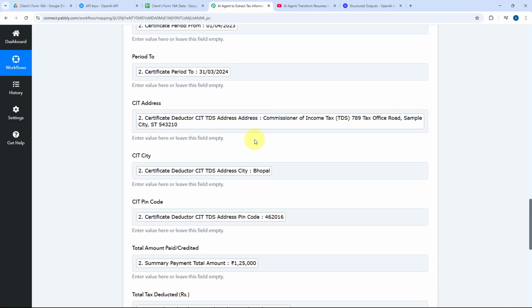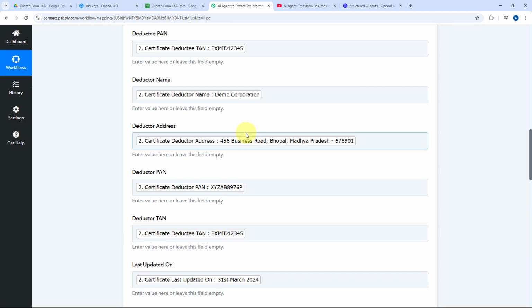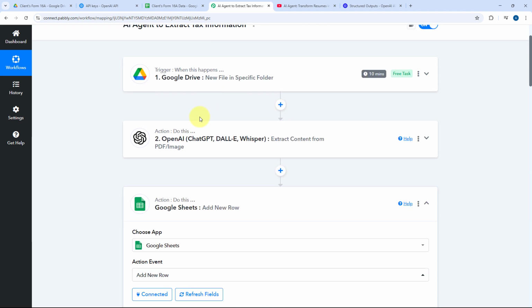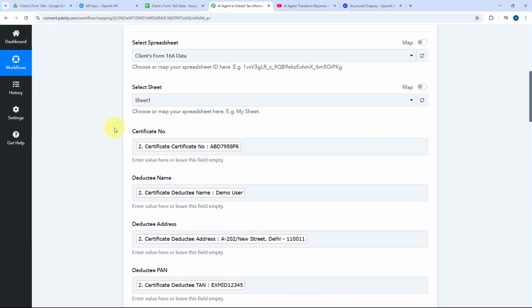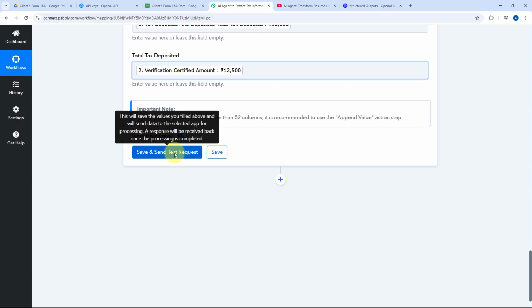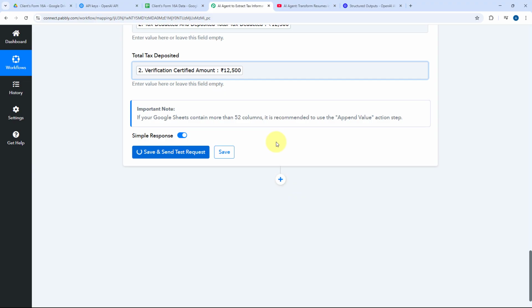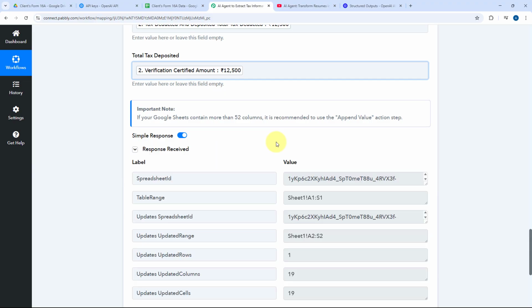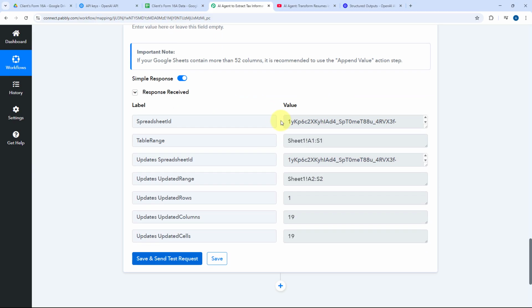Okay, so here you can see that one by one, we have mapped all of these details into the respective field. So using OpenAI, we have extracted the data and then mapped all the data into the respective field. After mapping all the details, just click on this Save and Send Test Request button. And as you click on it, here you can see that we have received the response. And this response seems to be a positive response to us.